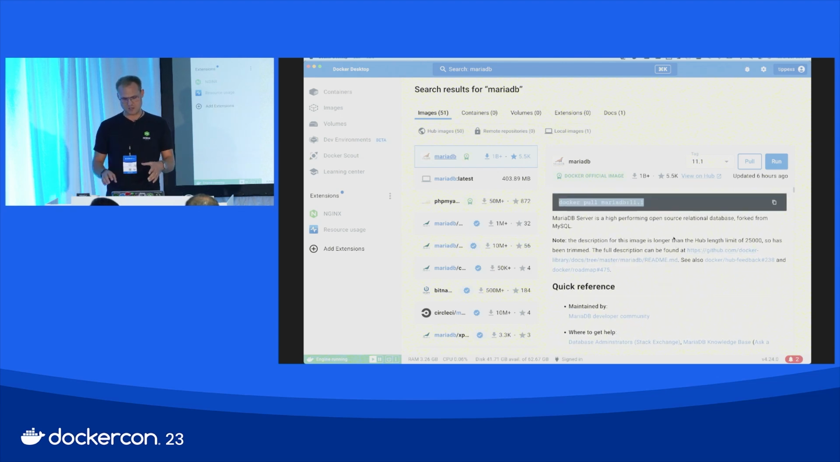So to me, this is a lot more efficient than just going to Docker Hub and doing this in a web browser, because I don't have to leave my Docker Desktop for searching images and finding the images I would like to use for my Docker Compose file.